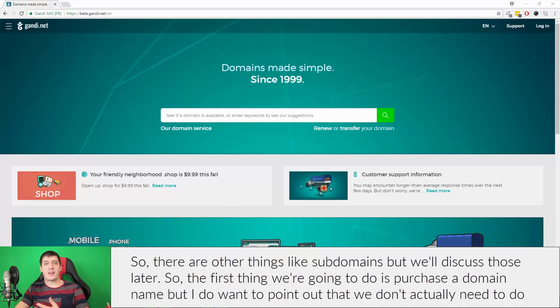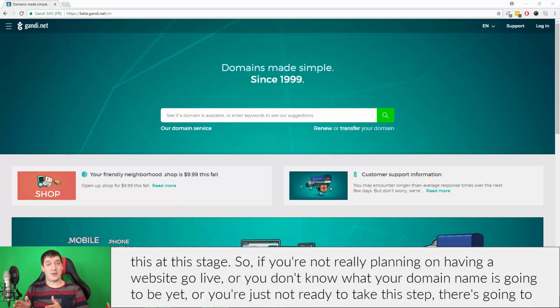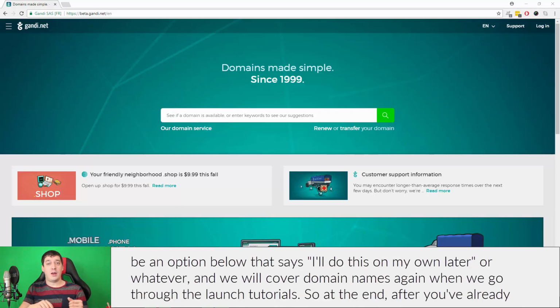There are other things like subdomains that you can go into, but we'll discuss a lot of those later. So the first thing we're going to do is purchase a domain name, but I do want to point out that we don't actually need to do this at this stage. If you're not really planning to have a website go live, or you don't know what your domain name is going to be yet, or you're just not ready to take this step, there's going to be an option below that says I'll do this on my own later.